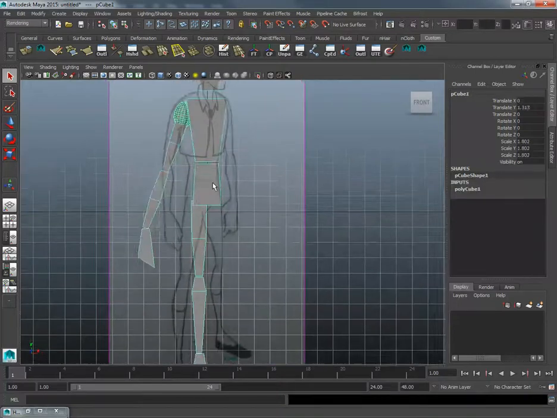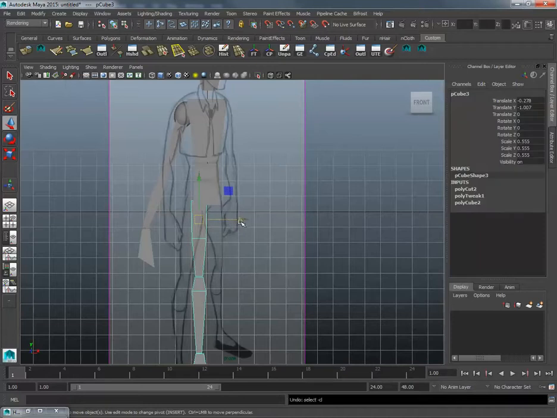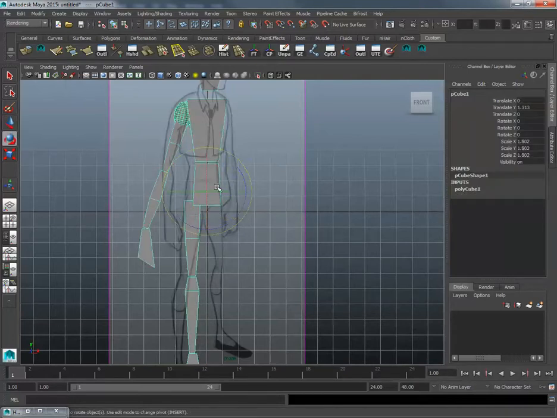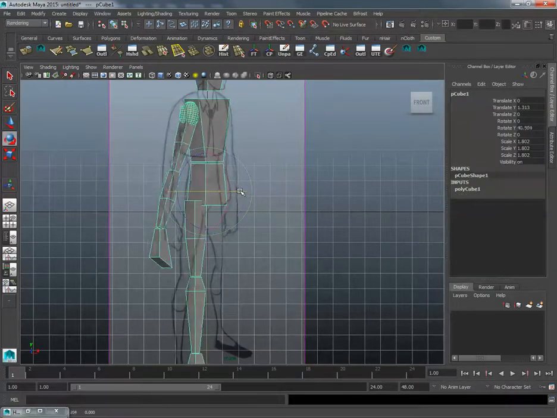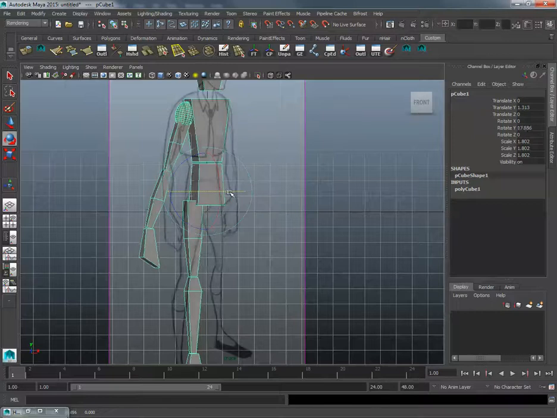So I've got this guy here. He's probably a bit thin. I just need to maybe space this out, because basically when I turn him, it might not be too bad actually.